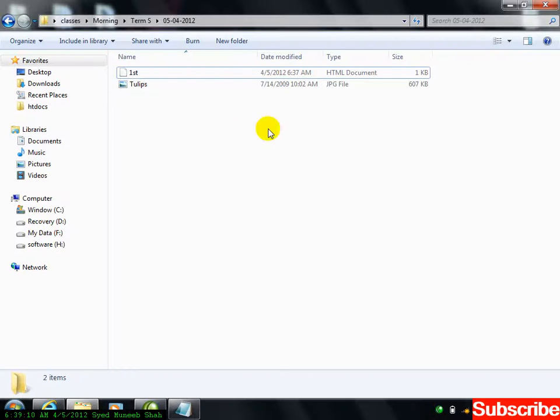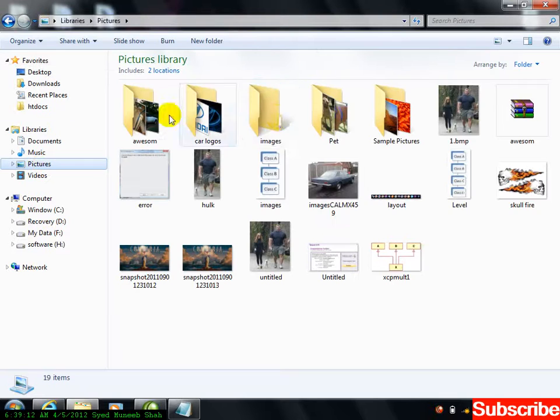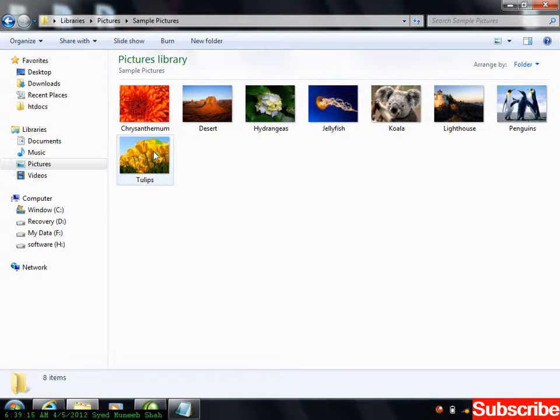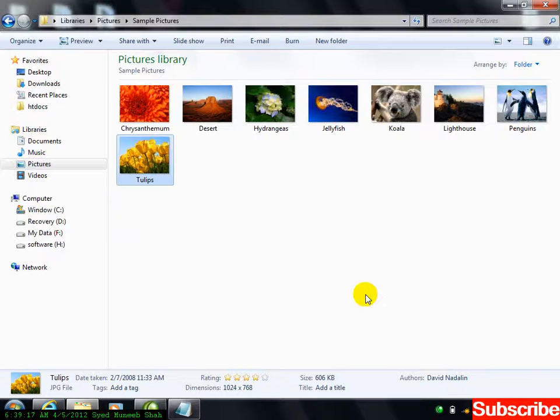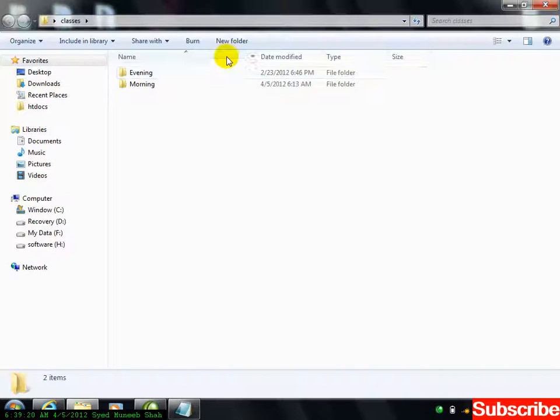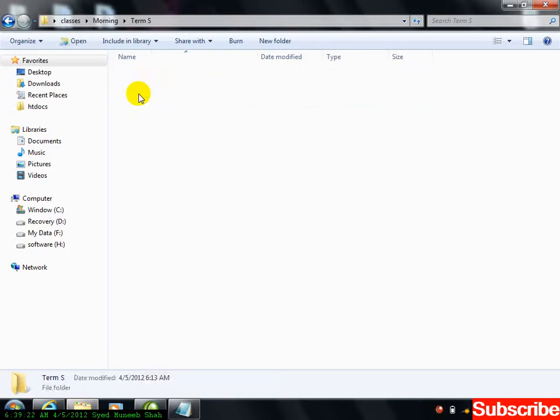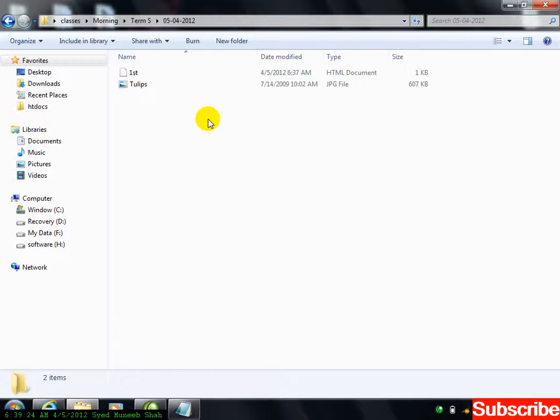Picture copied from this one location. Watch it out. Pictures, sample picture, right click, copy, and after that, classes, morning, term S, 5/4/2012, and I pasted the picture here, right? Control V. Now after this you have to find out the extension of this one picture. Either its extension is JPG, or GIF, or BMP, right? Extension, the type of file.